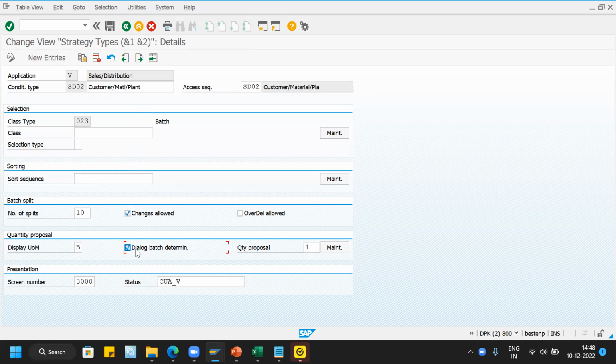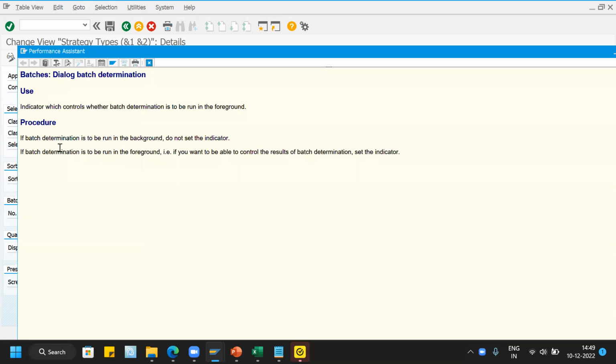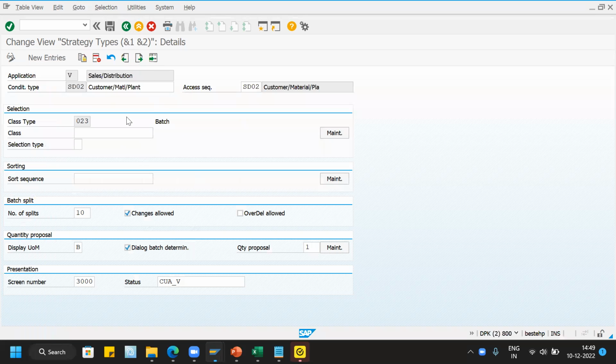You can even see it in the help button. When you click on the help button, you can see here: if the batch determination is to be run in the background, do not set this indicator. If the batch determination is to be run in the foreground, that is, if you want to be able to control the results of batch determination, set this indicator. So that is what dialog batch determination is. These are the functionalities of the sales and distribution strategy type SD02.